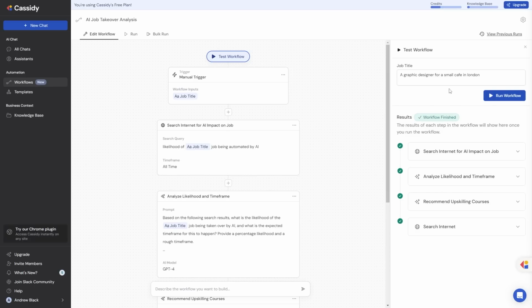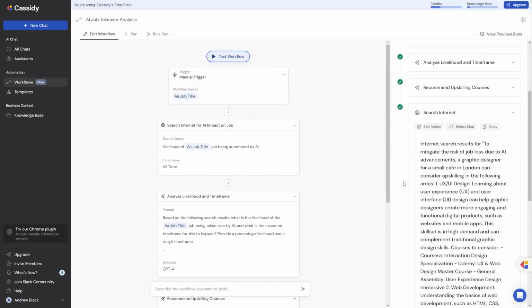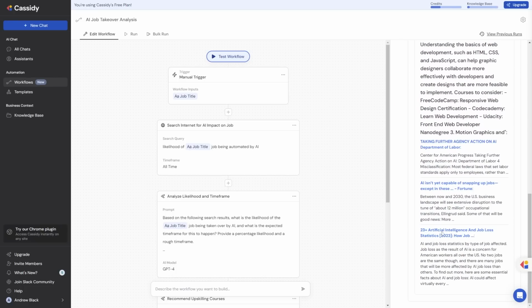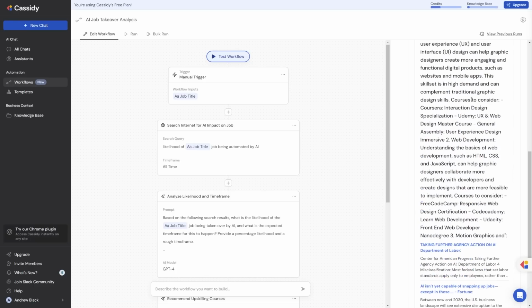So now you can see here at the final stage, what it does is it takes the previous response and then it manages to Google certain things about your industry. And you can see we've got a nice article here that AI isn't capable of snapping up these jobs yet. And of course, taking further agency action on AI, 23 statistics that you might need. So it searches the relevant things.